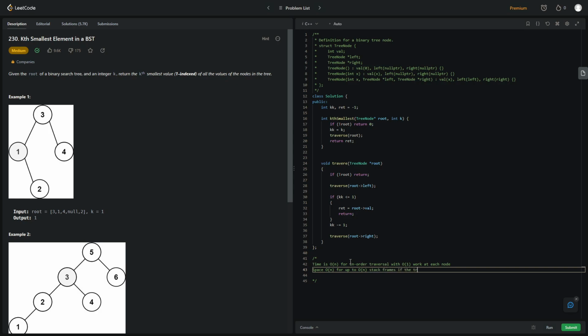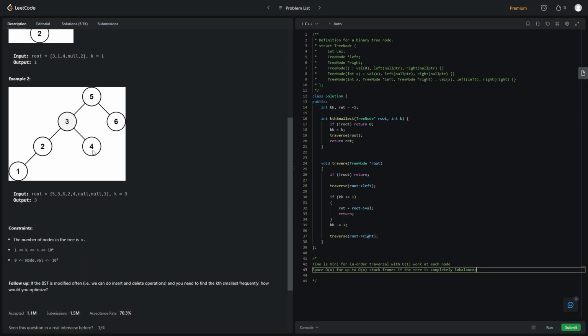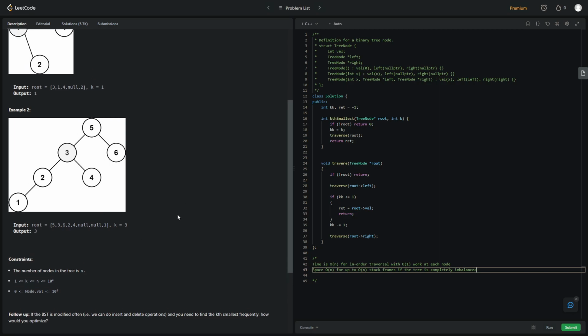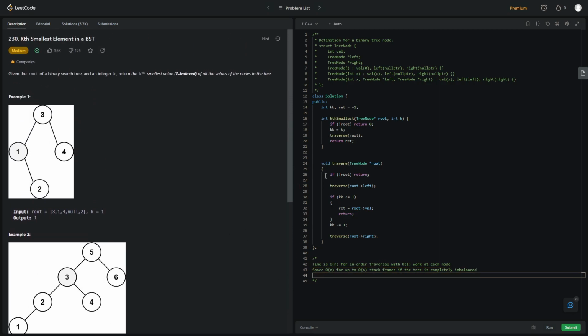If the tree is completely unbalanced or linear, that's basically what that means. So for example, if 4 and 6 didn't exist, we go 5, 3, 2, 1. That's the whole tree on our stack frame. So that's O of n space. Sorry, each one gets its own stack frame. Anyway, all right, so example.